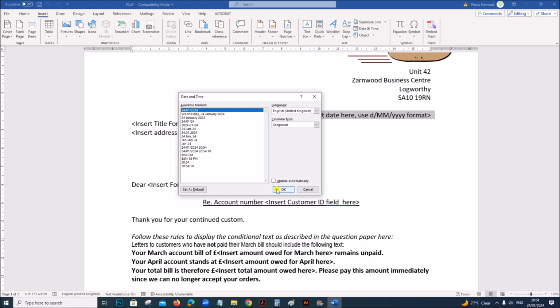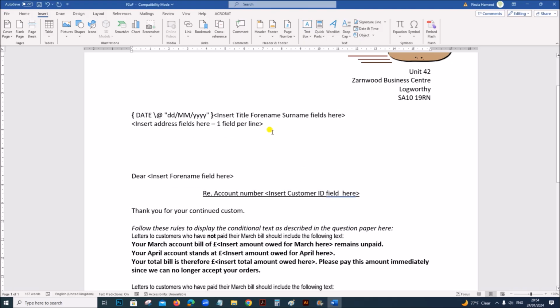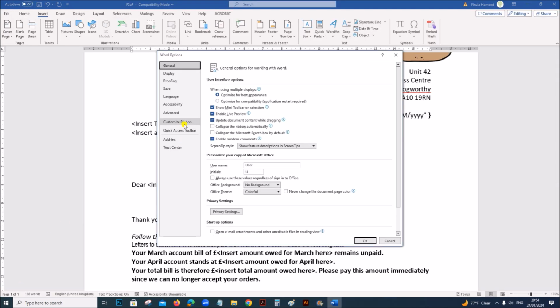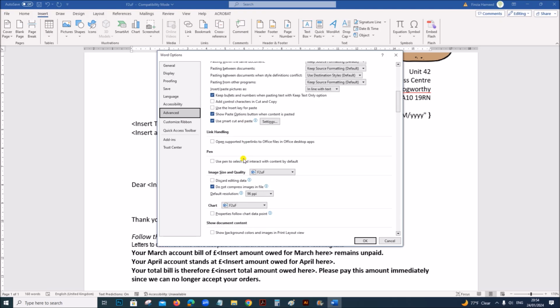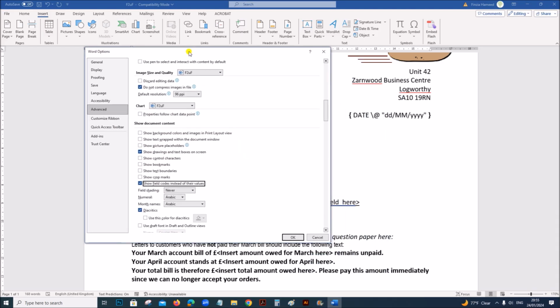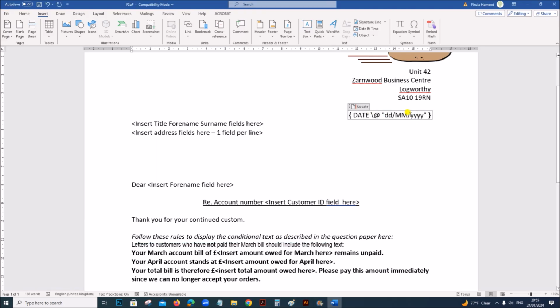We'll insert this format, update automatically, give OK. It should be right aligned. To make sure the code is shown on the document, go to File, Options, Advanced. In Show Document Content, you have to make sure Show Field Codes are shown. If you do this, you can see the code properly and do the conditional statements properly in the merge document. Give OK. So that's why here the date format is shown this way.